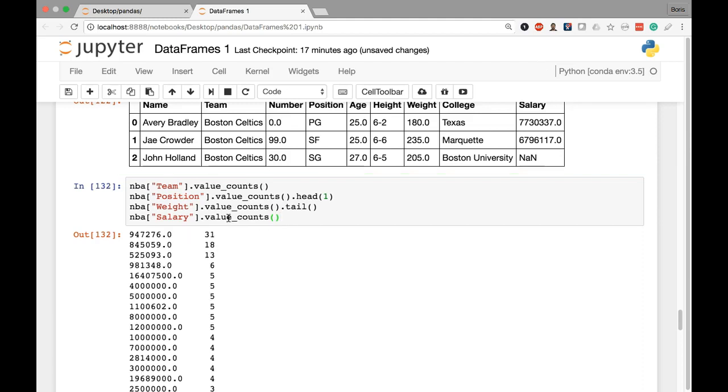But if we take a look here, we can see that the most popular salary is actually $947,000, so much less than $1 million. And as we proceed downwards, we can see that 18 players earn $845,000 and 13 earn $525,000. Certainly not chump change, but kind of also a blow against that idea that all of them are earning tens of millions. In fact, we can see a large number of players actually earn much smaller salaries, less than $1 million within the NBA.